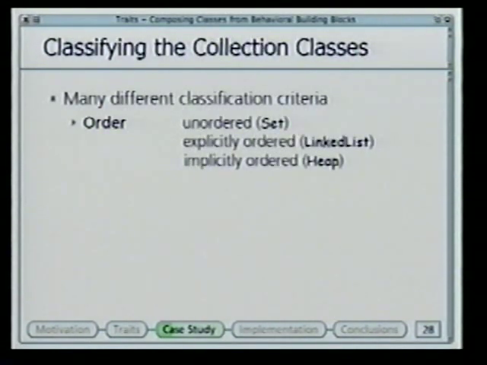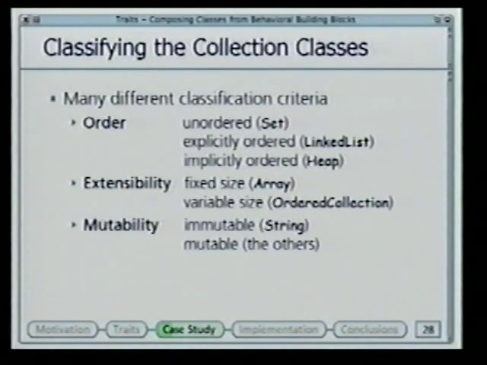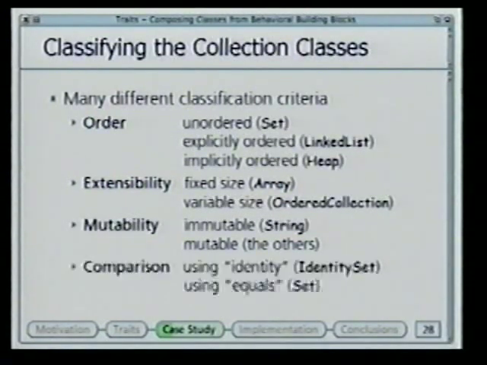So there are unordered collections like set. There are explicitly ordered ones like linked list, or implicitly ordered ones like heap. Then extensibility is a criterion. We have extensible ones like order collection, or fixed size ones like array. We have mutable and immutable collections, for example, string and other collections. And then we can also classify collections depending on how they compare their elements, whether they use identity or whether they use equals. So there are many different classification criteria.